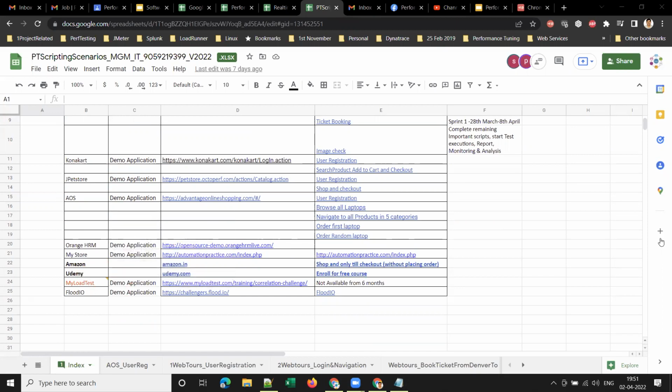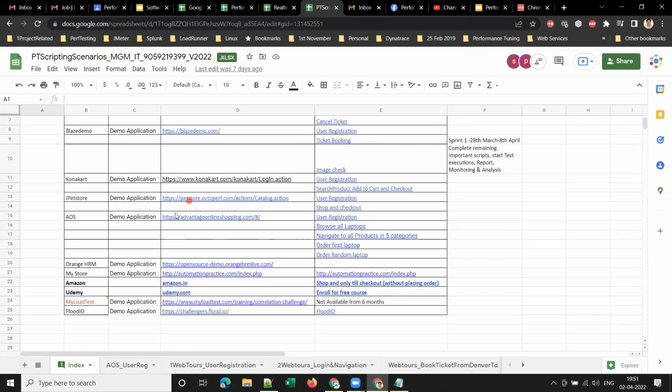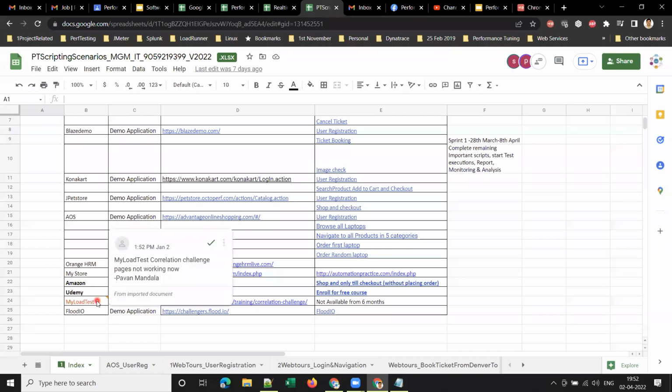However, some trainers or training institutes say that these are real-time applications. No, these are not real-time applications. Ponacart, JPEG Store, or AOS Advantage Online Shopping are not real-time applications. These are demo applications, right? And to avoid that confusion, we are clearly saying upfront that we will be covering the training with 4 to 5 demo applications and 2 to 4 real-time applications.